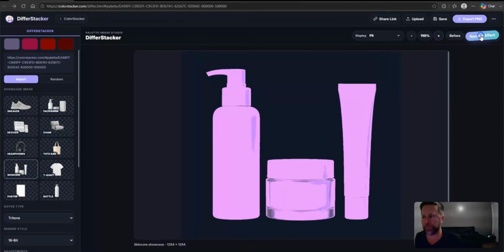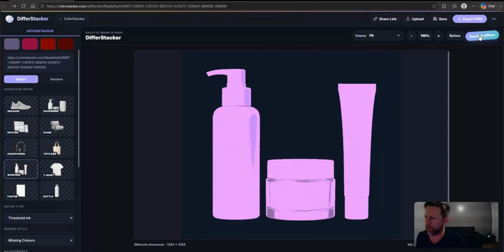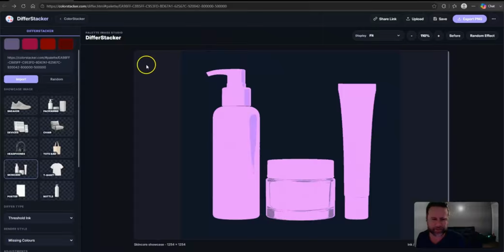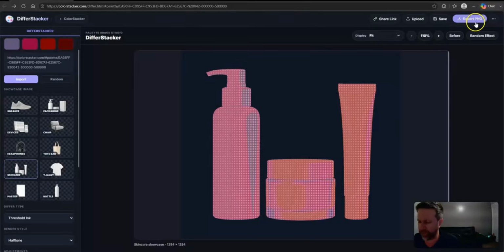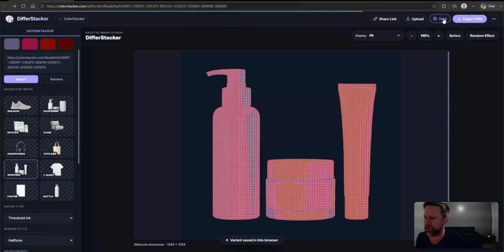We can add a random effect, which I think is really cool, and I like Sam adding that in so that we can have kind of happy accidents, if you will. You can just kind of make things as you wish. And now when I change it again, you get this look, which is really cool. Now you can export this as a PNG, you can save it, which is highly recommended.